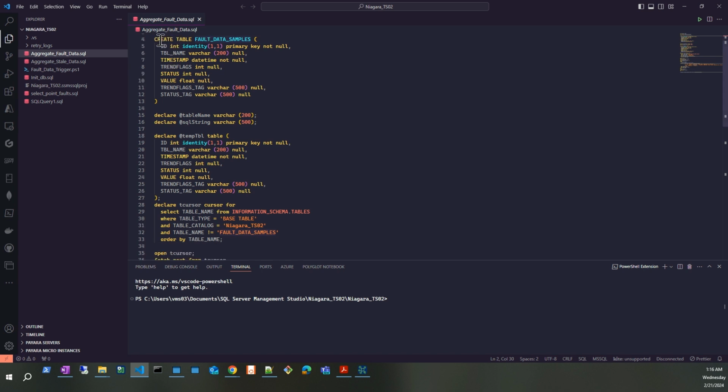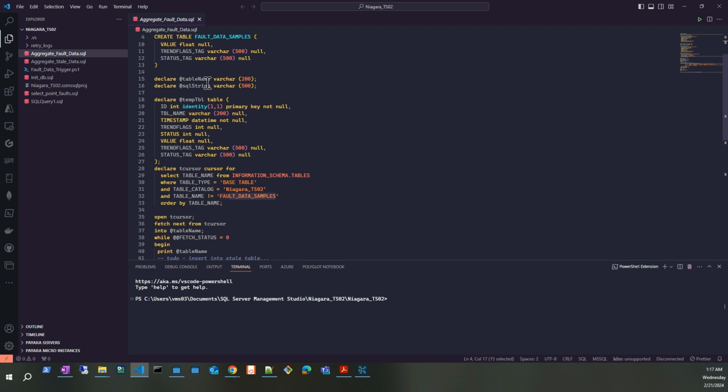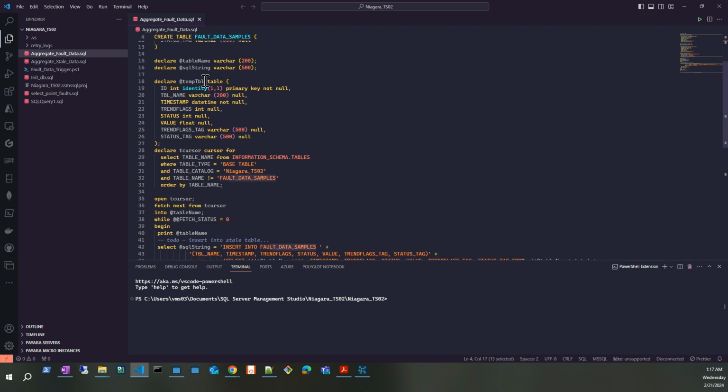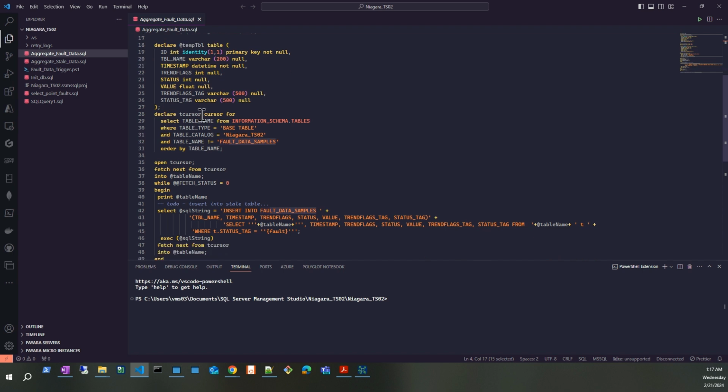So here in this statement, we're creating a new table called fault data samples. These are each different columns in the table. That's how we define the columns. And here we're going to declare a couple of variables, a table name variable and a SQL string variable. Here we're going to declare another variable, which is a temporary table. And here we are going to declare a cursor.